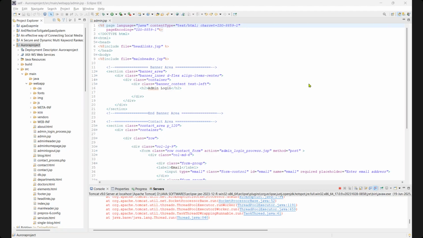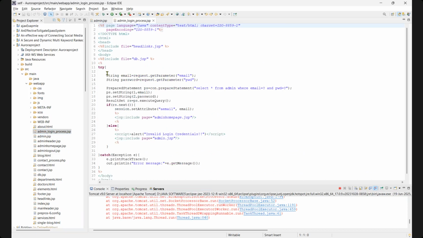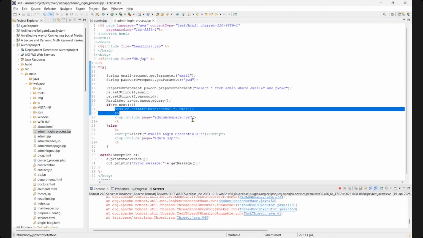Then we created the admin login and checked it with the validations. When the admin gives the values, we process the data in our admin login process. Let me show you that. In the admin login process, we retrieve the data and connect with the database, and we execute the query to check whether these details are valid or not. Once the details are valid, he can go to the admin homepage.